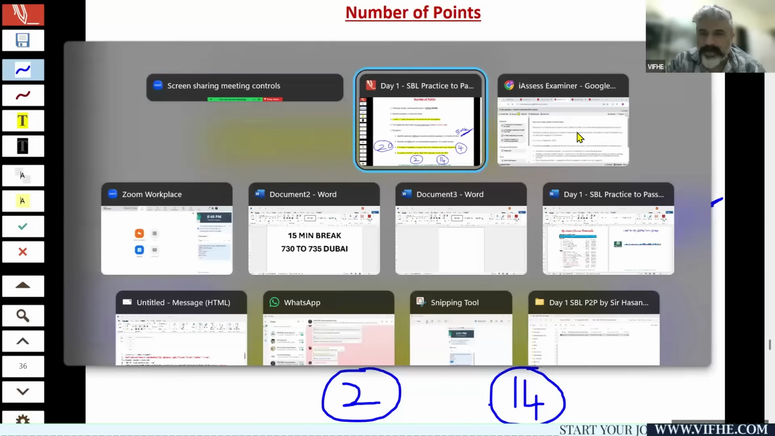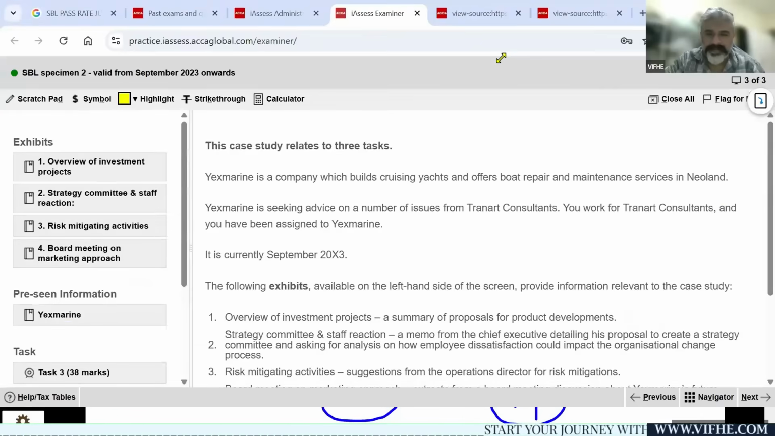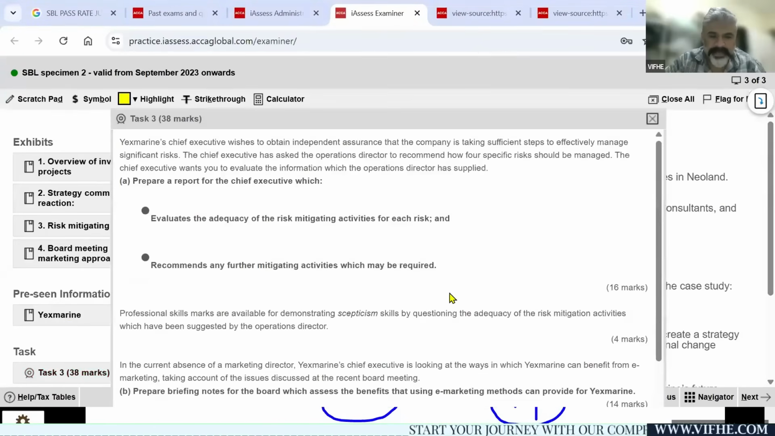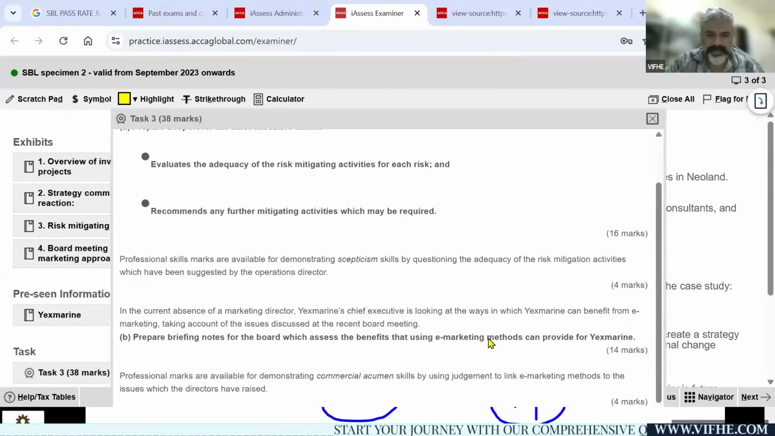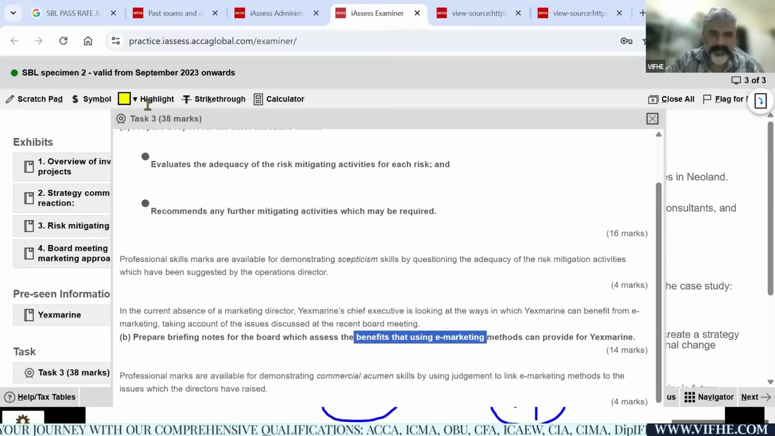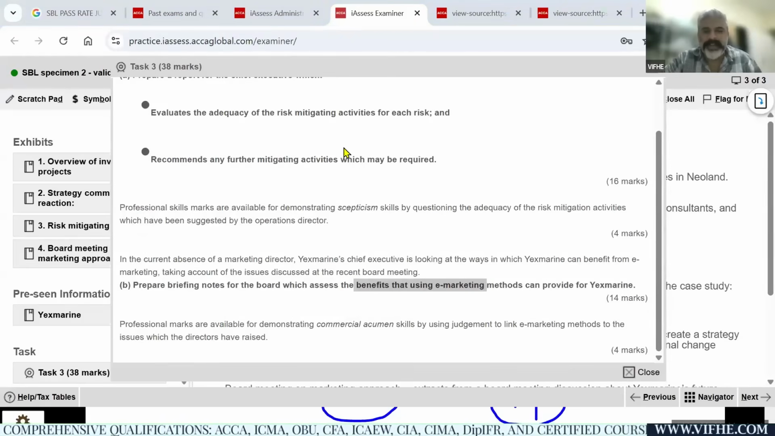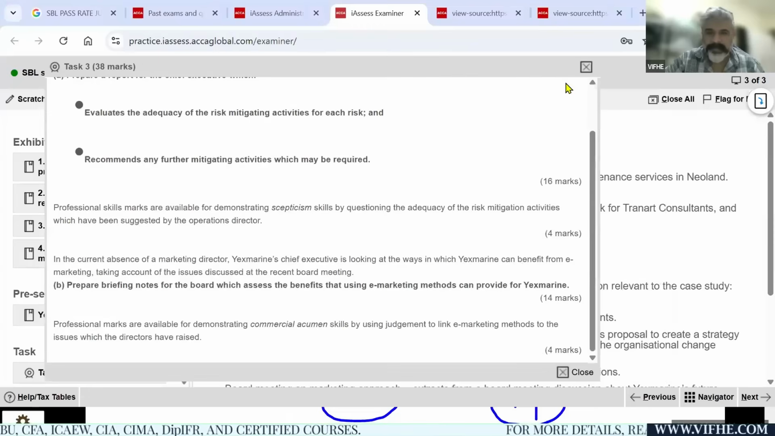So going back to our question, task 3, what is the total marks? 14 plus 4, 18. So how many points are required for 18 marks? I need to come up with 9 benefits of e-marketing, correct? 9 benefits. And if I'm not able to come up with 9, then at least 8, 9 minus 1. So I need to look for 9 benefits.